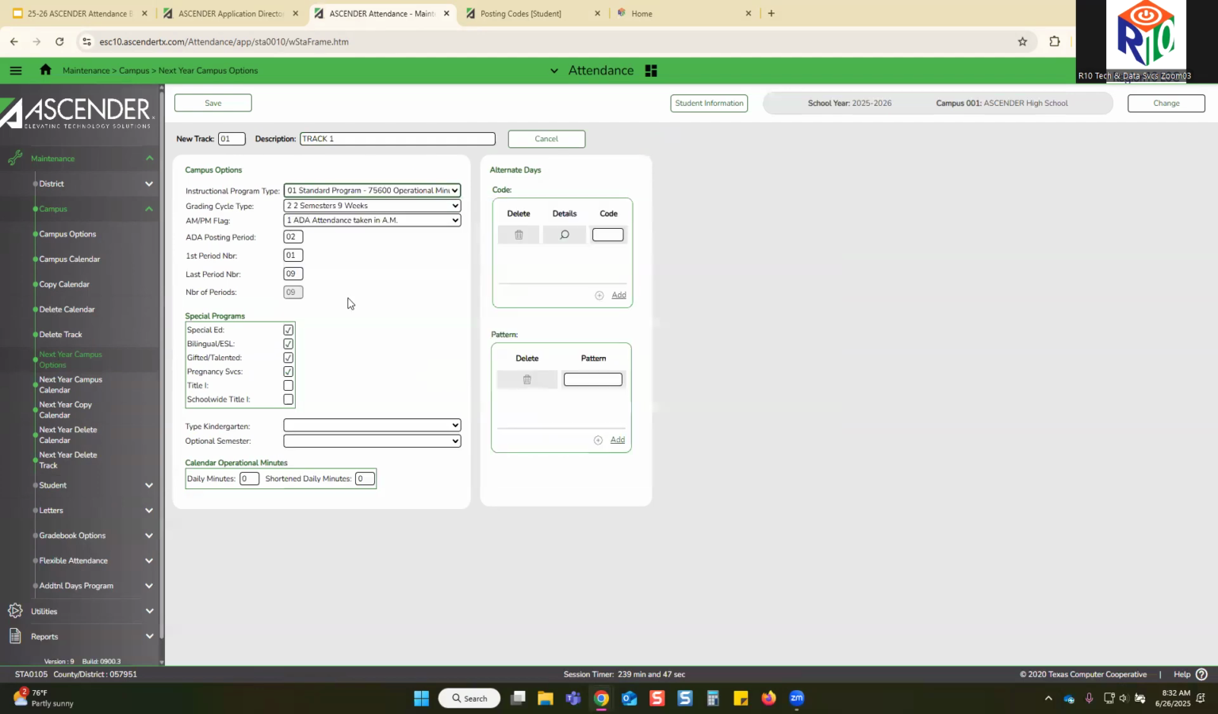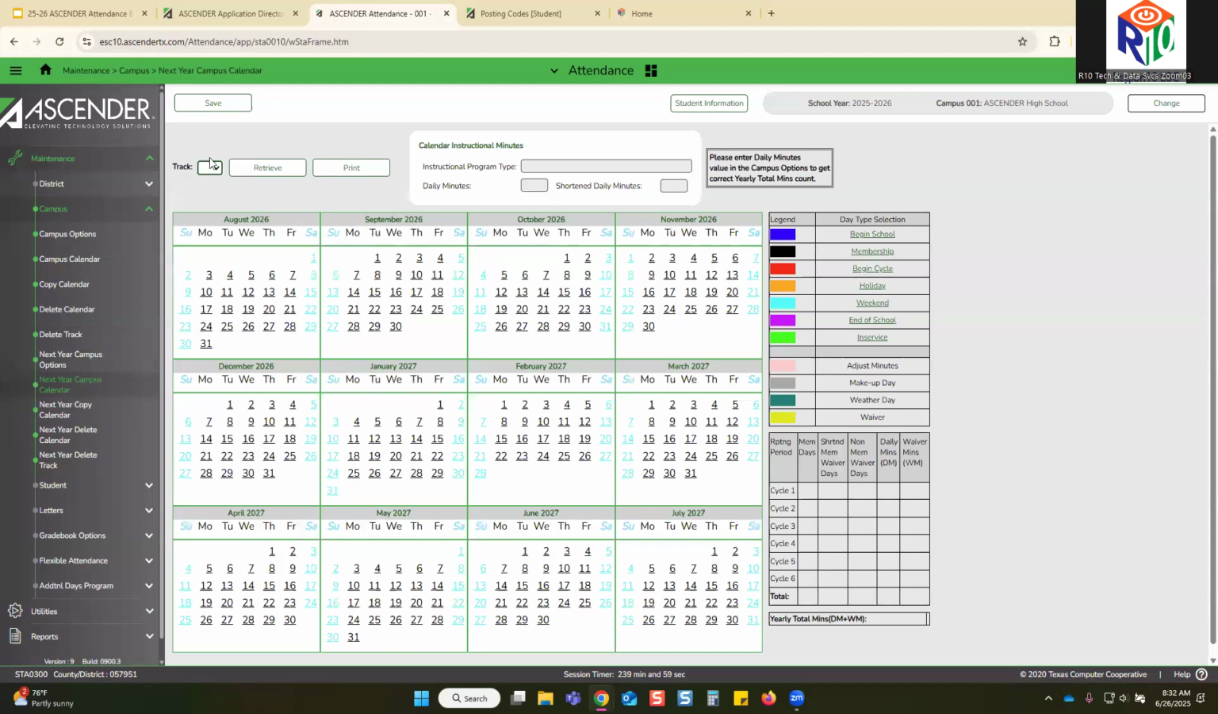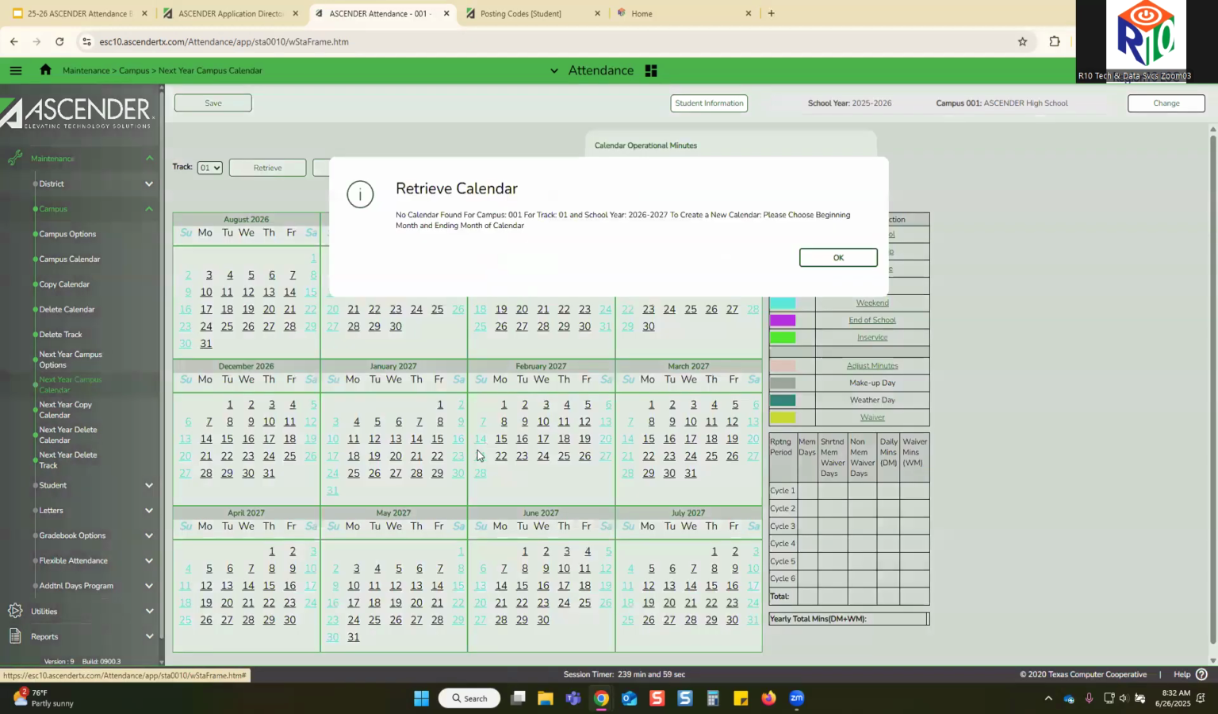And you can set your information, whatever you want. And so I have a calendar track set up for next year, and then I can go in and create the calendar for next year.